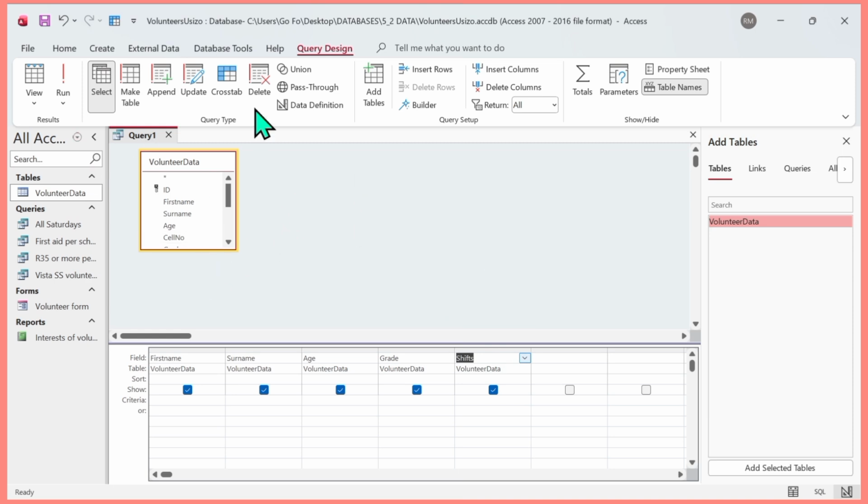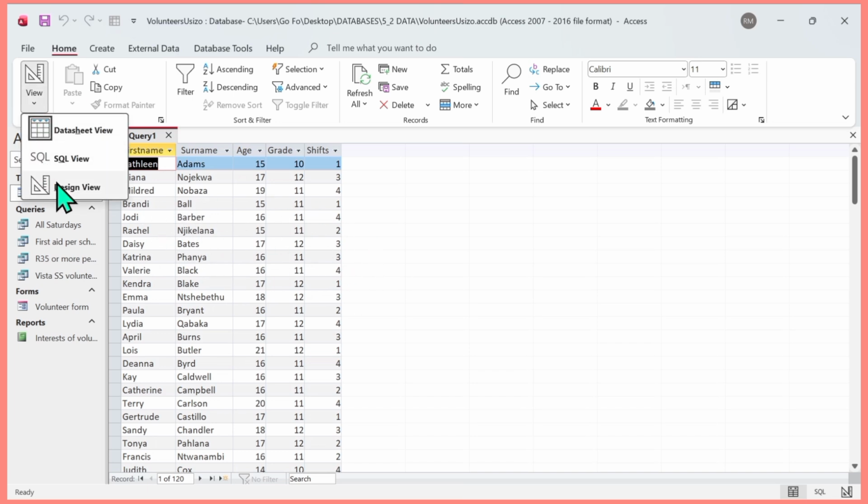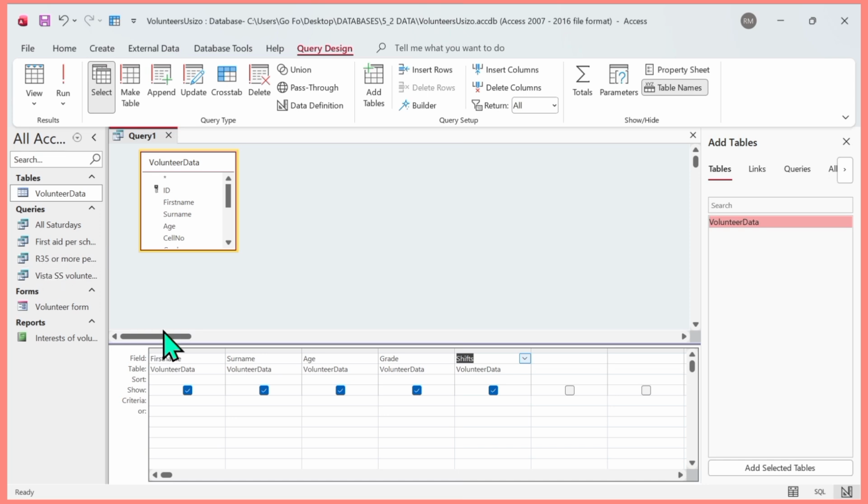Let me try to run this query. So this is going to be our query, but remember we have not set any conditions as of now. Let's go back to design view for us to do that. So what we are going to do now to have separate queries in one query, maybe we want to look at two grades here. We want to look at grade 11. So I'm going to use the criteria and the OR row. So this is what we are going to look at. So I'm going to use grade 11 and then grade 12.